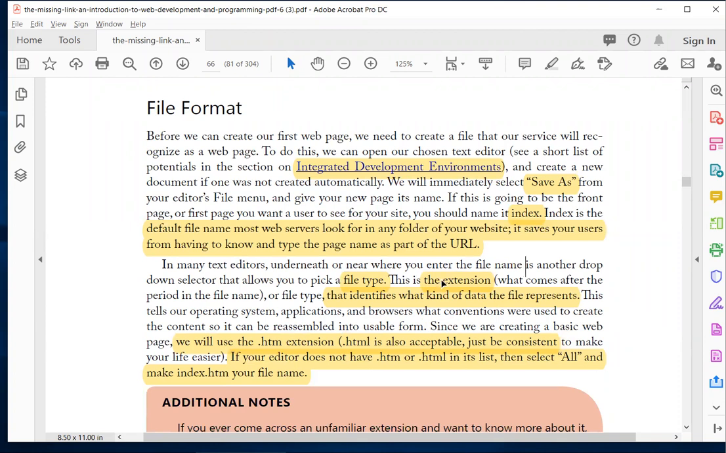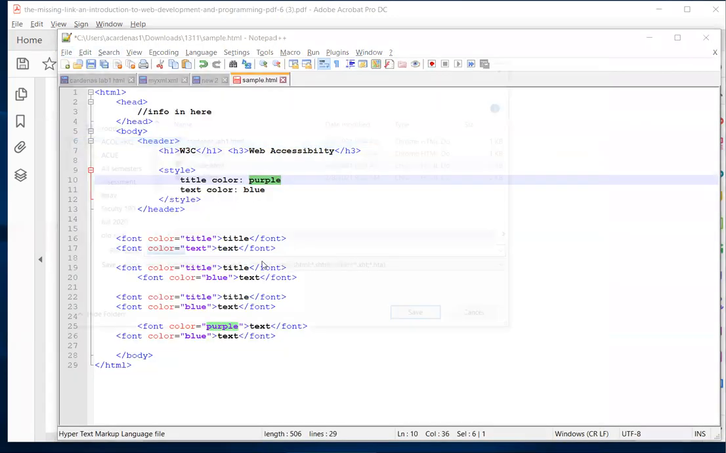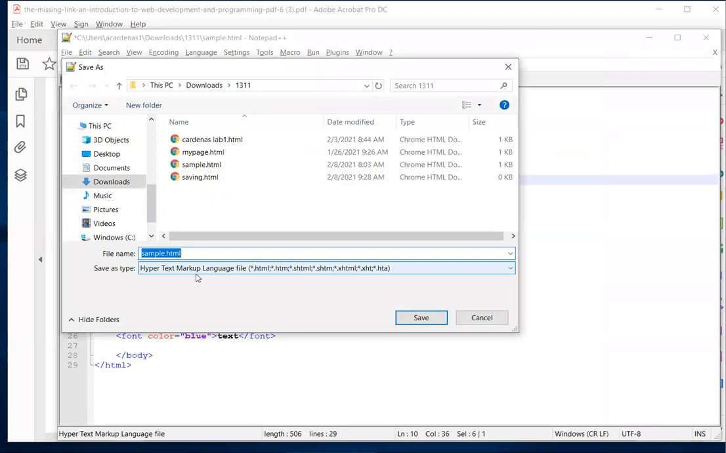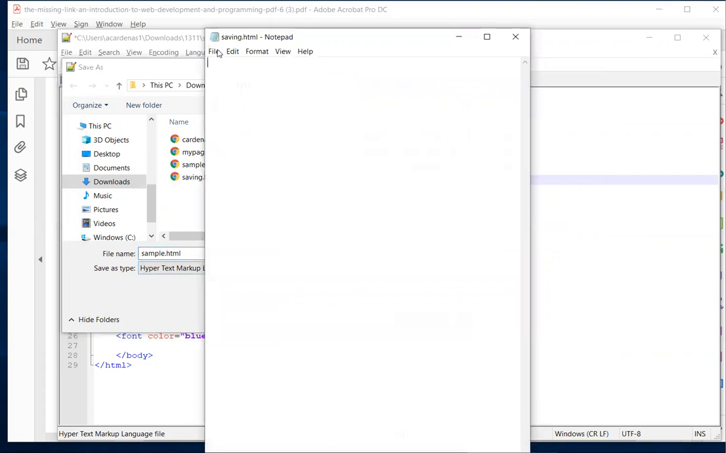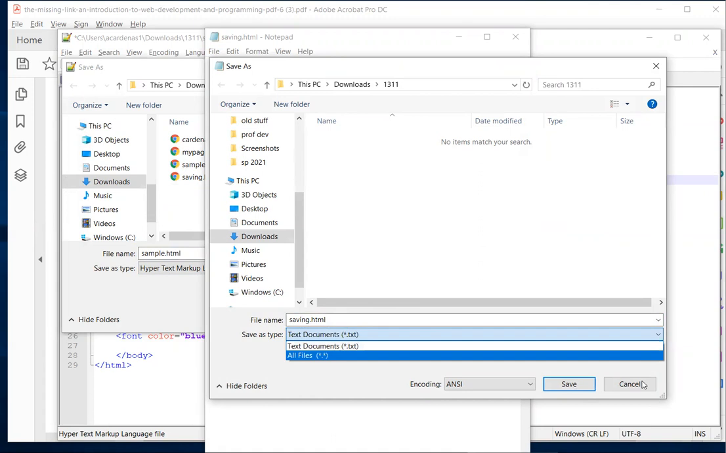Okay, and so I talked about the extension. Just as I showed you earlier on the bottom, when you do Save As, you always want to make sure that you have Hypertext Markup Language here, or if you're using Notepad, you want to make sure to choose All Files to make sure that you don't have .txt at the end, like saving.html.txt. That would just not work because it's not an HTML file.